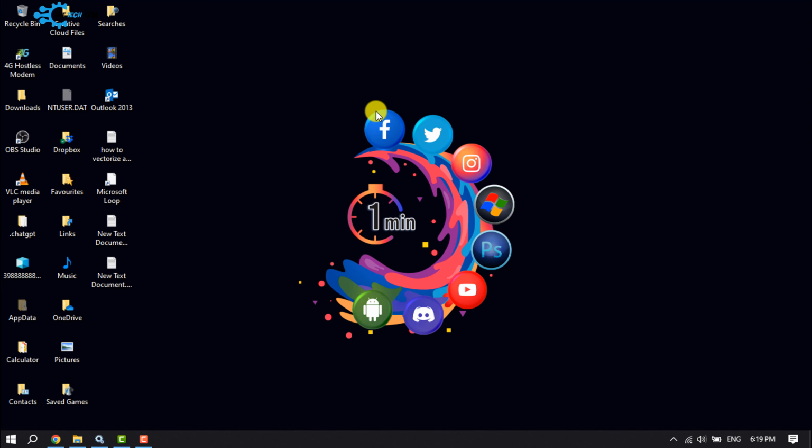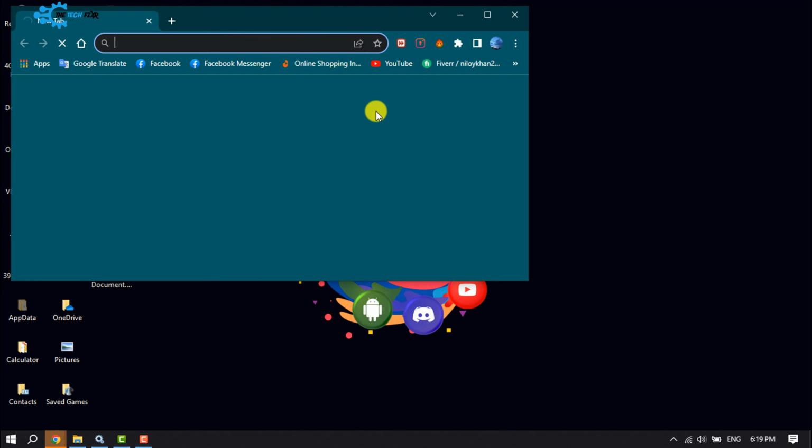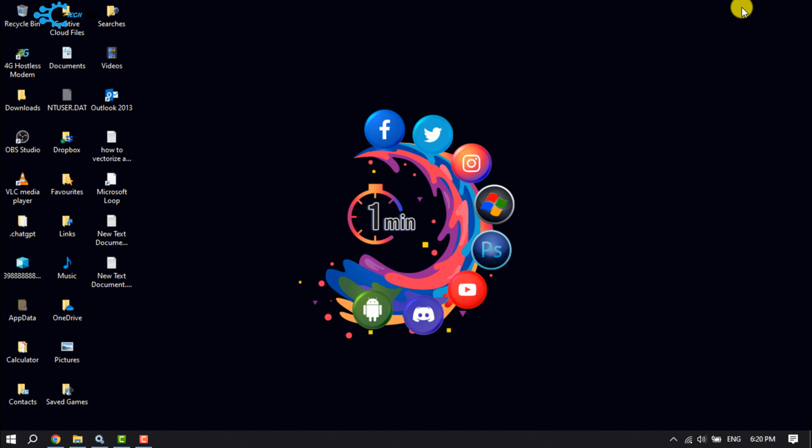Now let's check it out. So I'm going to press Ctrl-Alt-C and as you can see, the Chrome browser has been successfully opened. So this is how we can open any programs or applications with keyboard shortcuts in Windows 10.